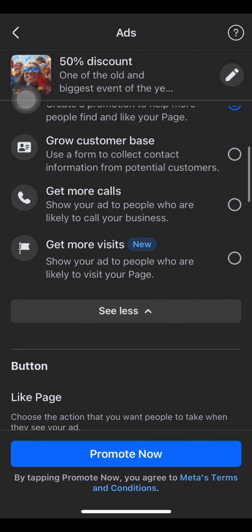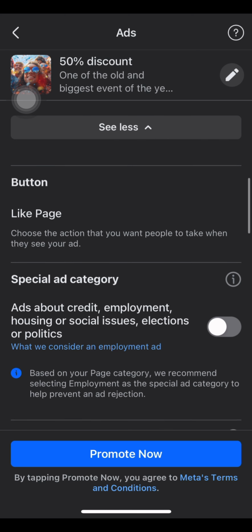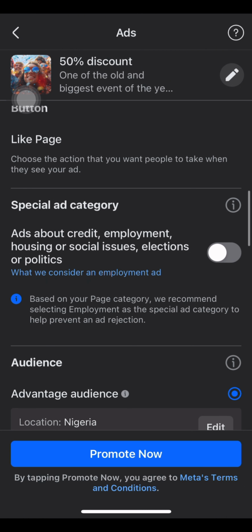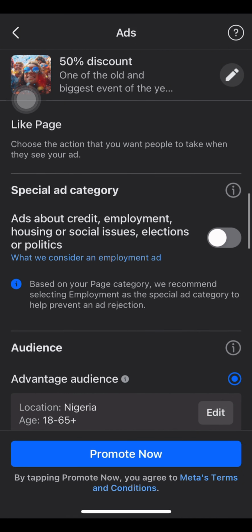Okay, so let's scroll down. You can see the button says "Page." You can see that. All right, so you don't really have a business with the special ad category. If you remember, I talked about this in the other videos where I was taking you around the Facebook Ad Manager tool using my computer.